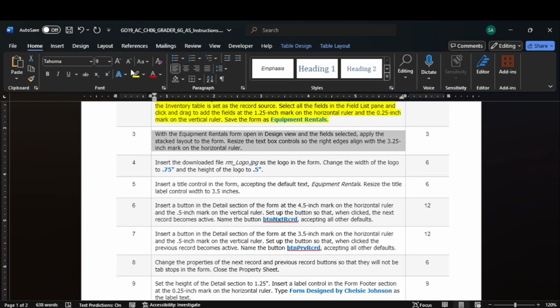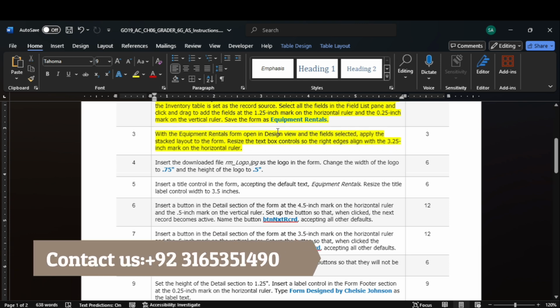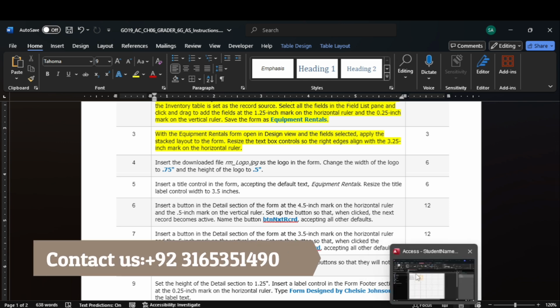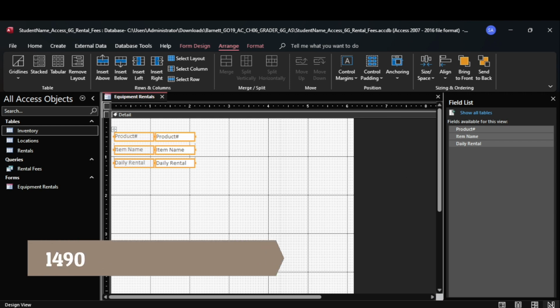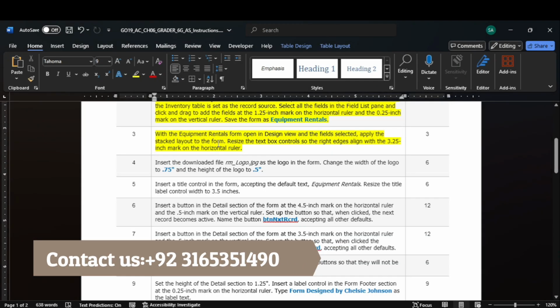With the Equipment Rentals form open in design view and fields selected, apply the stacked layout.